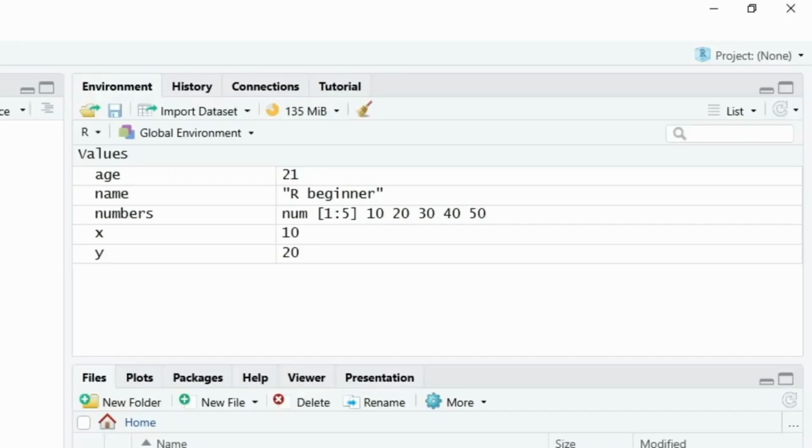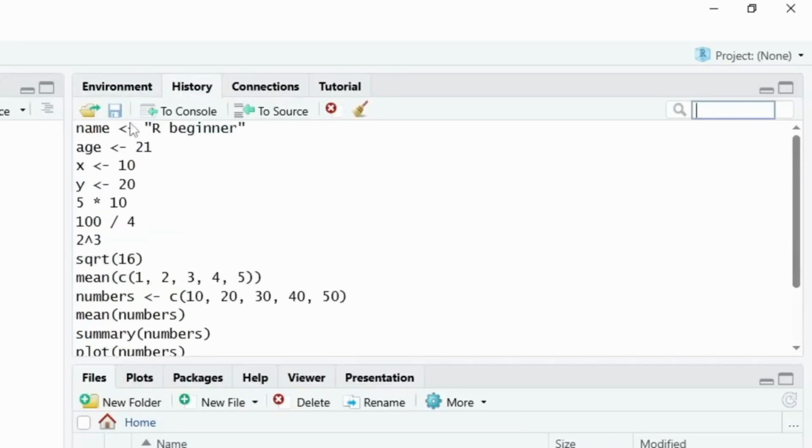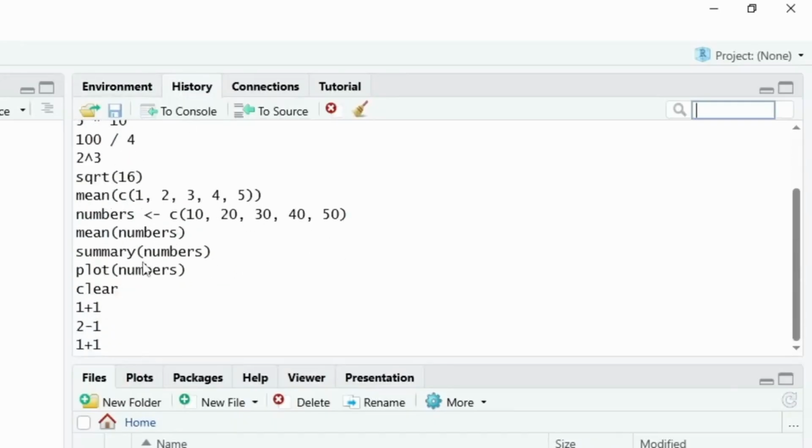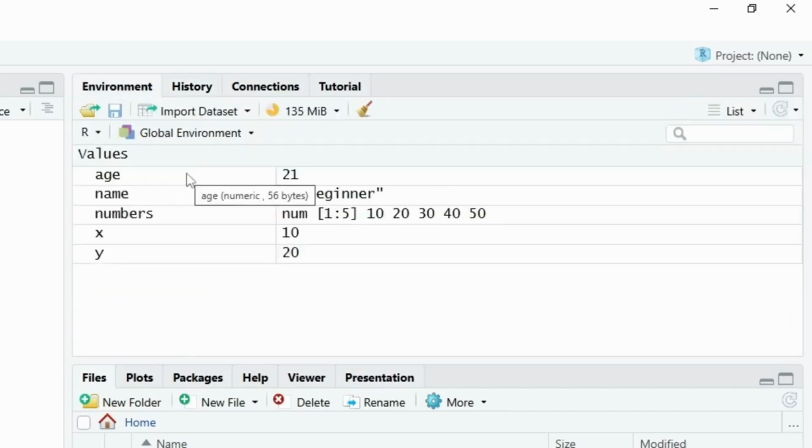And then on the top right, we have our environment and history panel, where you'll be able to see the history of your commands. These are the commands that I executed prior to recording this video, and the commands that I'll be explaining to you today. And this is the environment, where you can see the variables that you have created and what values are held by those variables. You can also see the data that you are currently working with.